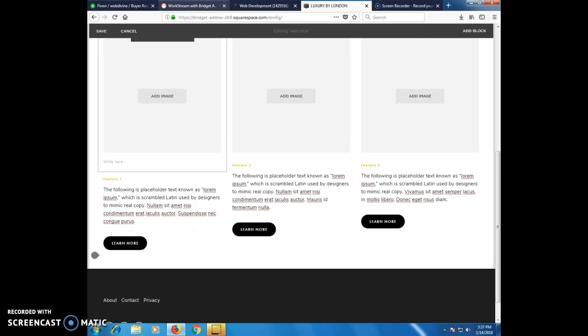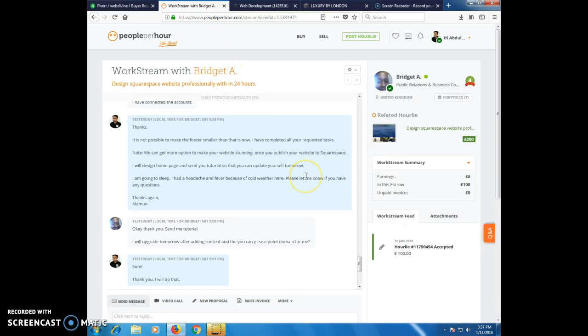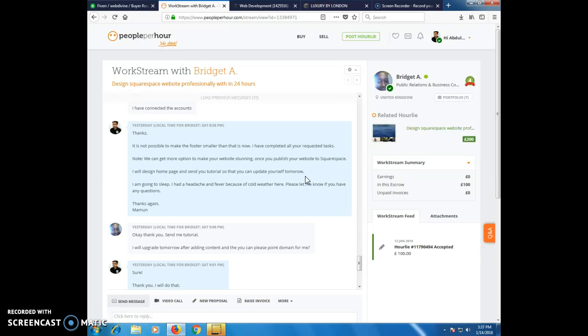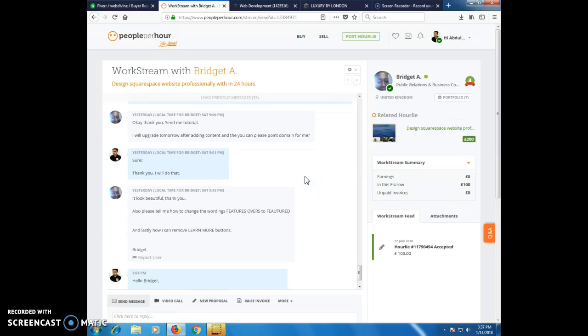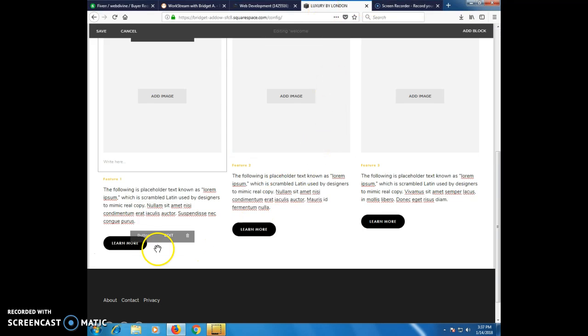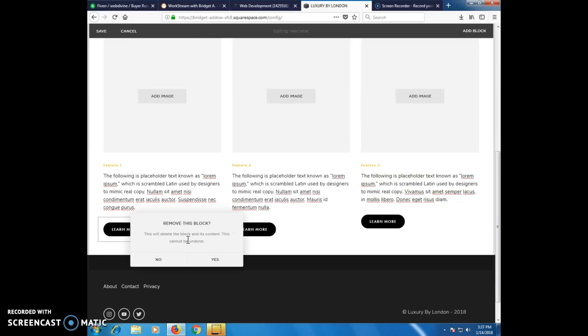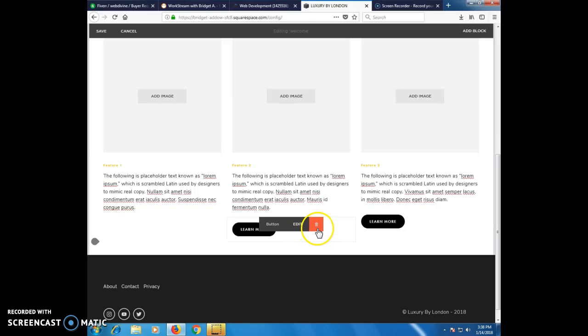And there's a learn more button. You wanted to remove the learn more button. Yes, okay. So just click here. The Squarespace system says remove this block. Yes, you wanted to remove the learn more button. Just click remove.